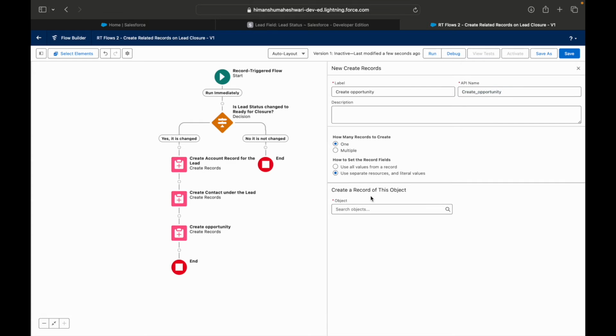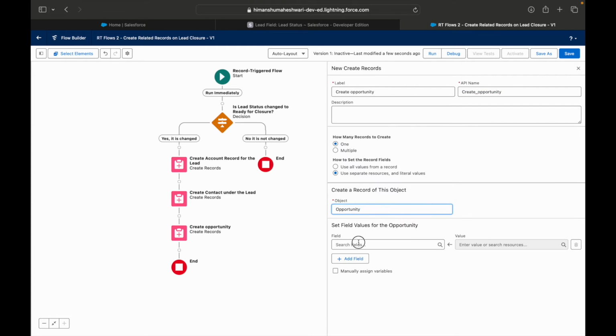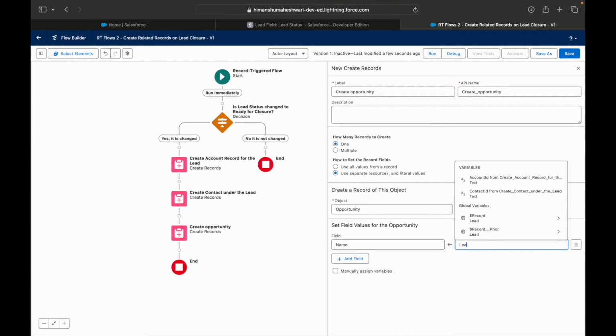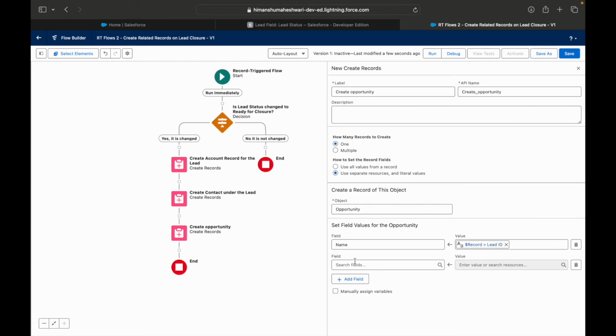All right, here I'll use separate resources. This time the object will be opportunity. And here I think I'll probably need, let's see, the name. The name would be lead.id again. And then the close date is something that's mandatory, right?